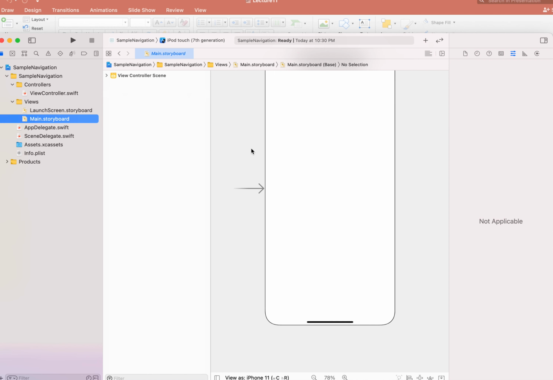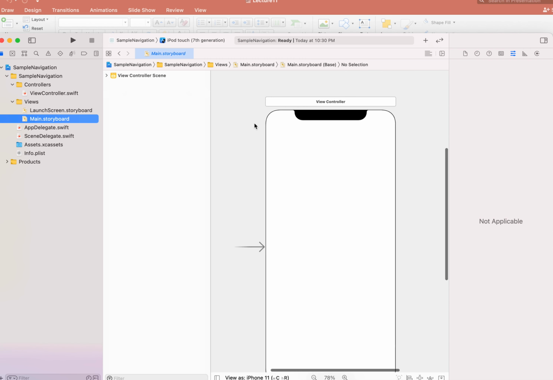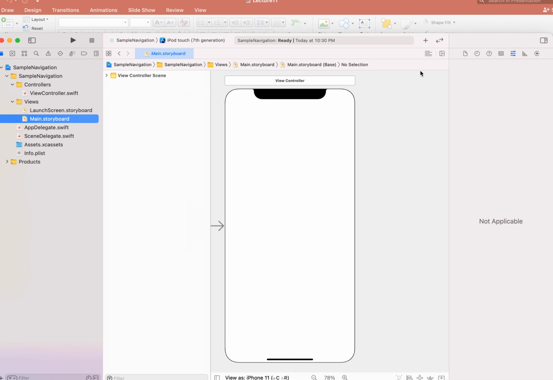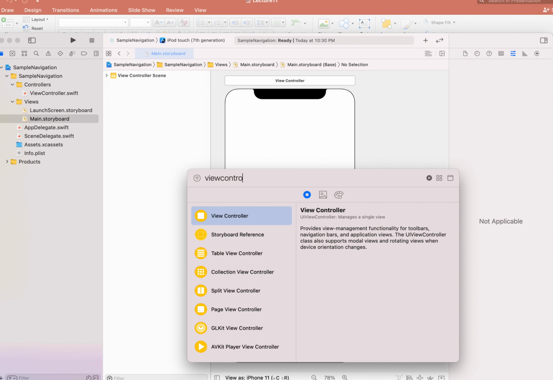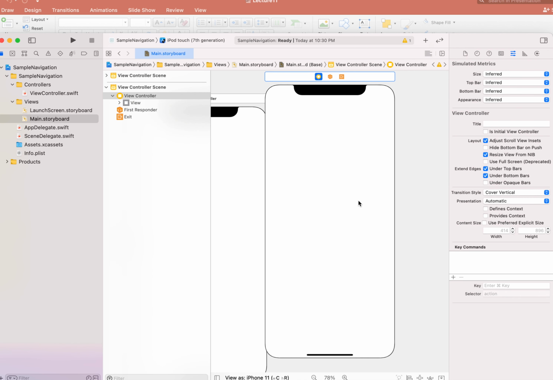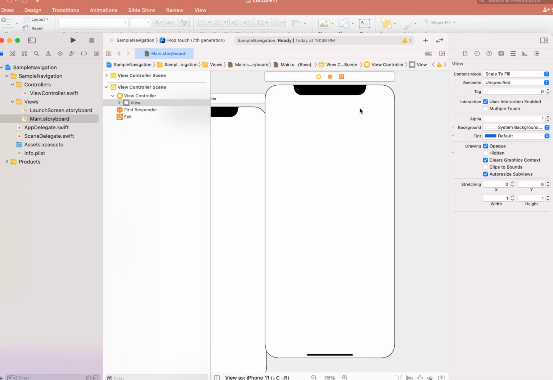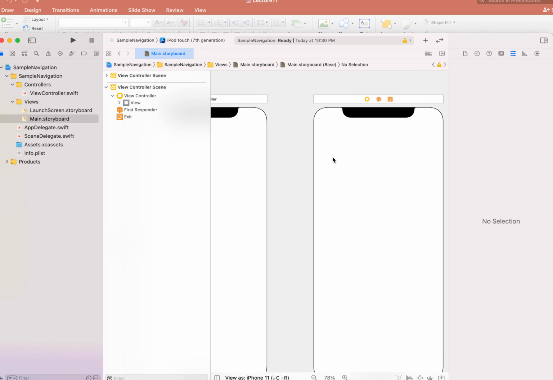So step number one was to add a second controller inside the app. Let's see what needs to happen. You click on the library, you search for view controller, you find your view controller, and you drag and drop it. I am going to position the view controller slightly away. This is my second view controller, so it's there.